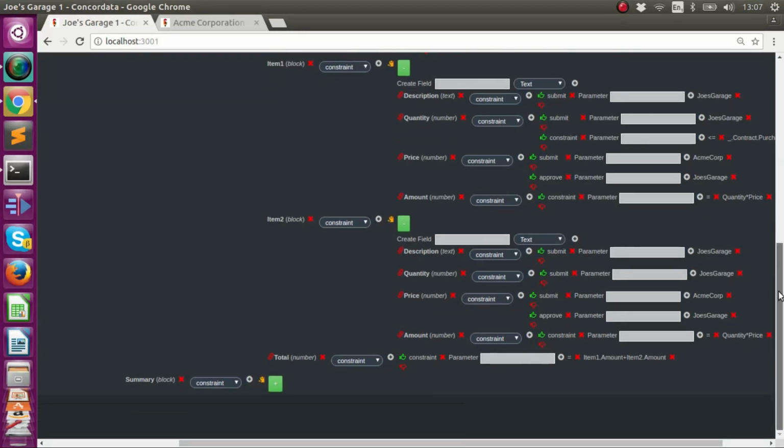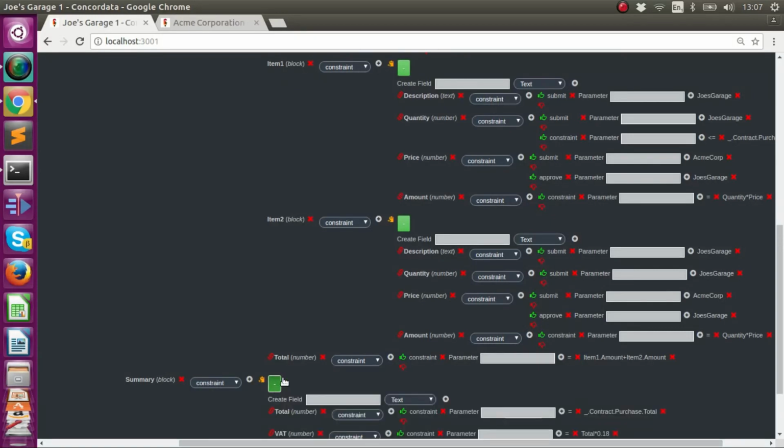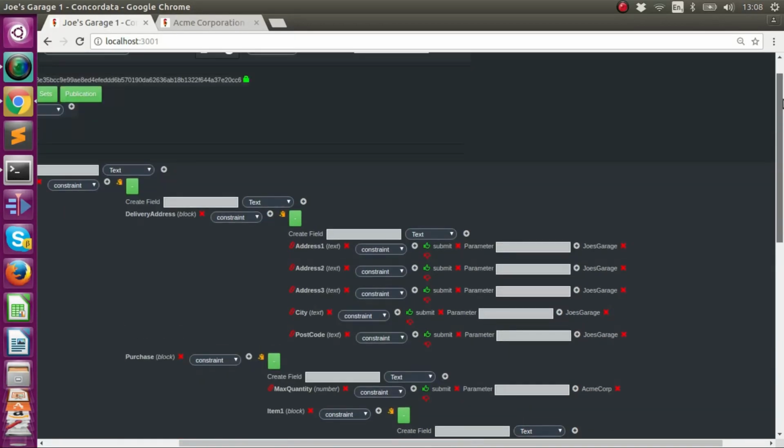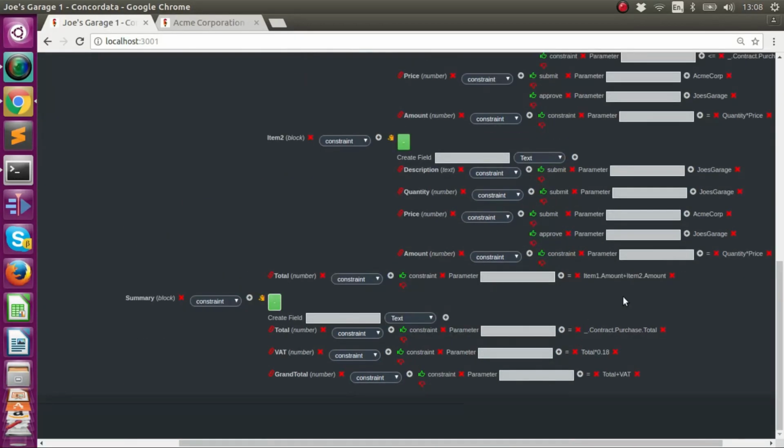And then at the bottom there's a summary block, which will only get filled in essentially when this value is done, and then we'll work out the VAT and stuff. So let's put that live.